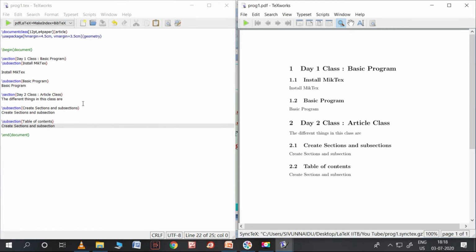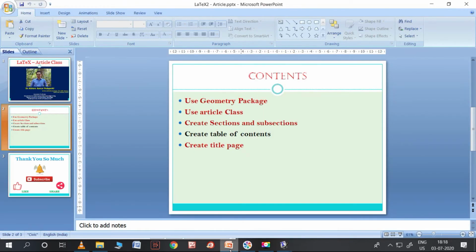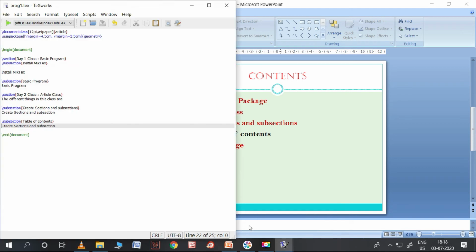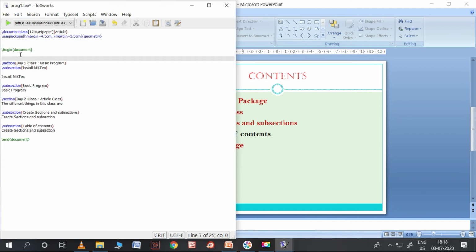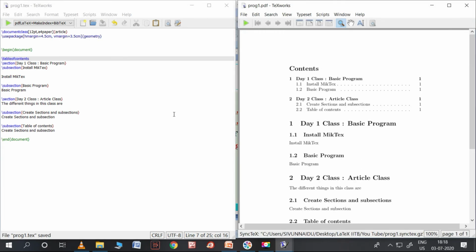Now the next part is, let me see the PPT once again. So what is the next part? The next part is create table of contents. So how to create the table of contents? Table of contents should be at the start of the program. That means I need to put it just below begin document, and I will run it. Simple. See, this is the table of contents.